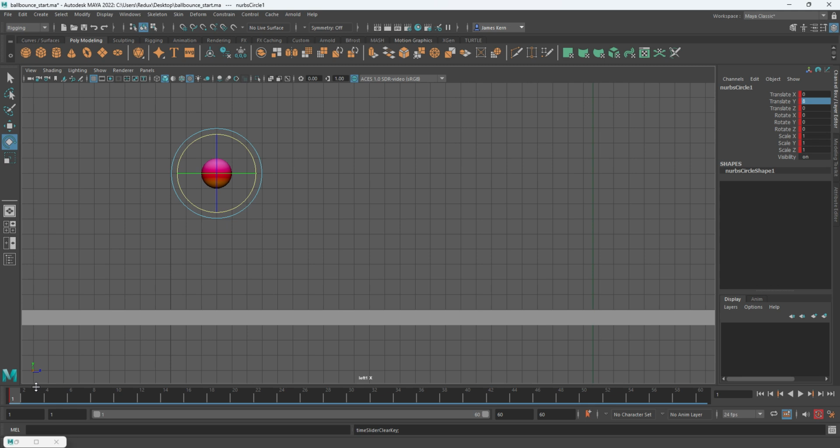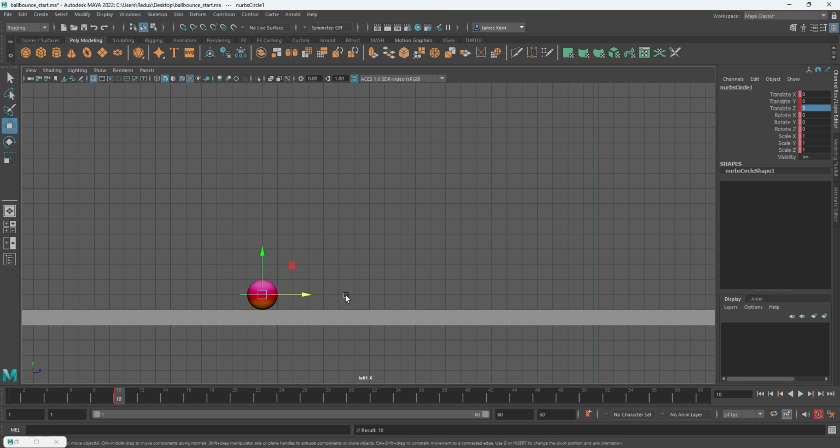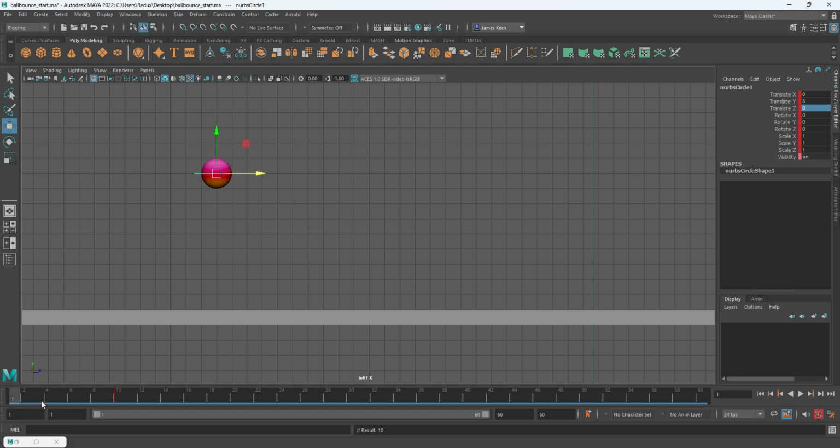So let's go to frame 10 and we can move this down back to 0. And then let's move it over about 3. I personally just like to use S, so I just use S for everything, because if that's exactly where I want it to be, then that's exactly where I want it to be. So the first one goes down 8 and moves over 3 in about 10 frames. So let's see it.